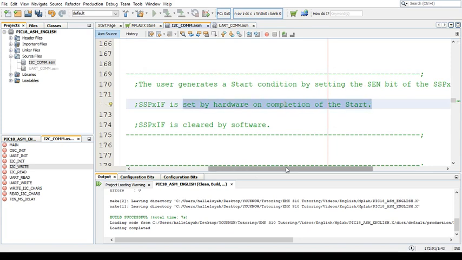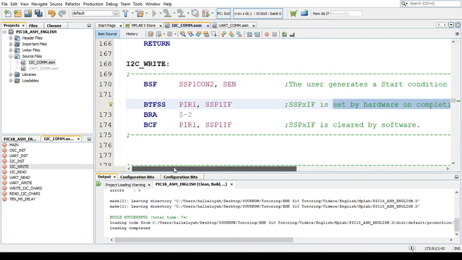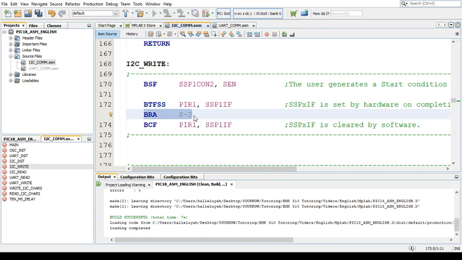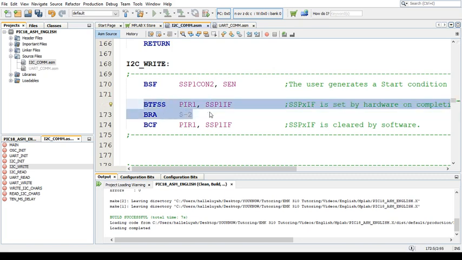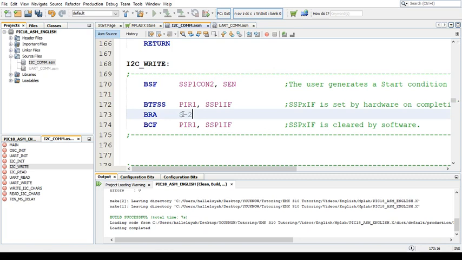Keep in mind, in this case, hardware basically means the PIC microcontroller, so it's going to do that automatically. And after it does that, it's going to skip the next line, which is BRA $-2, meaning literally branch to the previous line. Just imagine this is a label for this line, just in case it confuses you.